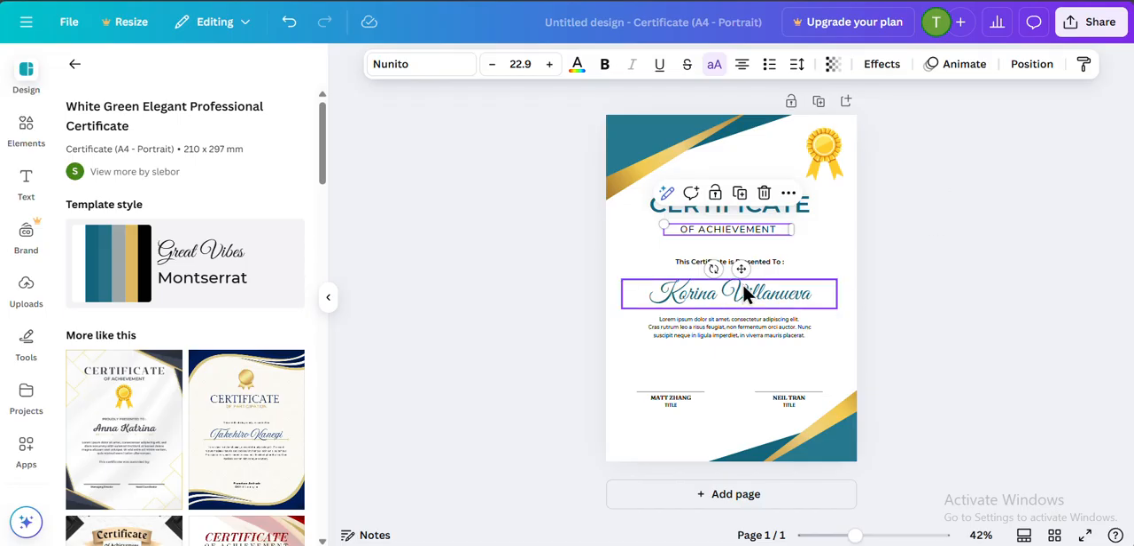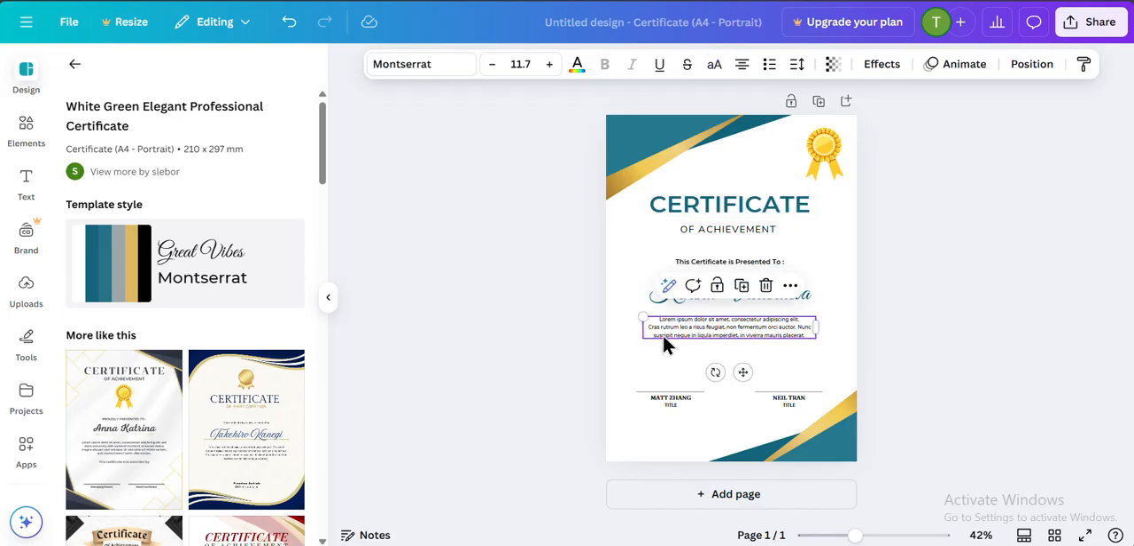After putting the achiever's name, put a text which will describe why this certificate is given to him or her. After that, go for the signature from the organization's main person, the president, or even the dean. Then on the left side or on the right side, you can put your brand logo or your organization's logo.